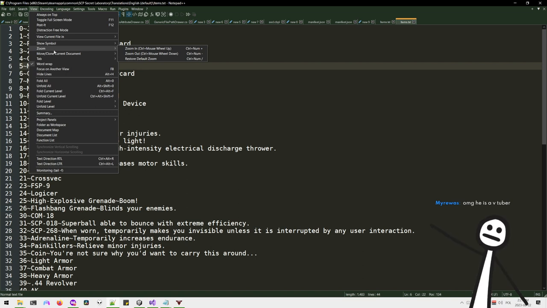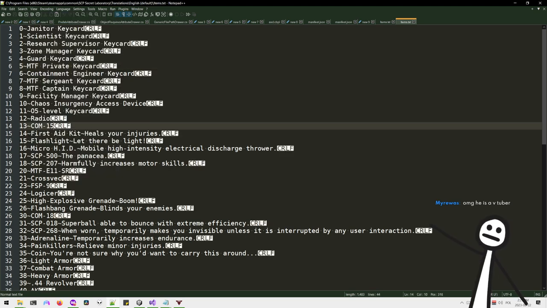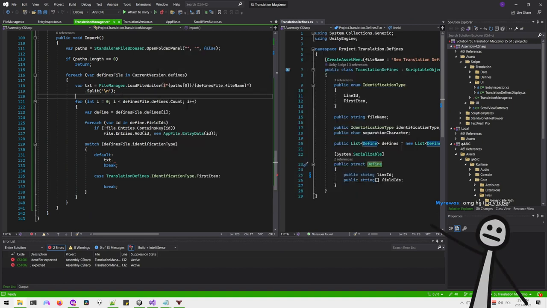I guess I can also disable the lights. Yeah, I'm gonna save the planet. View, show symbols, show all characters. Oh, it's this garbage. Okay then.